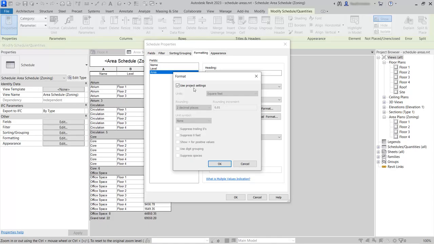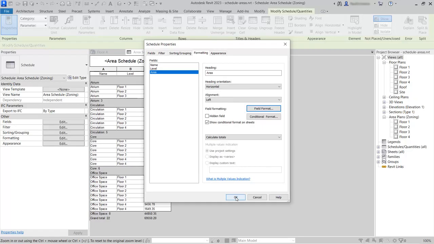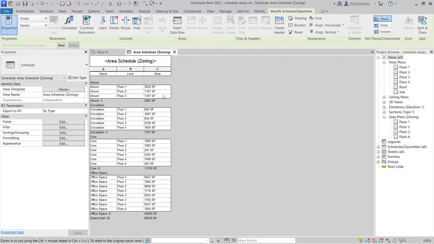And we can see it's currently set to use project settings, so we'll uncheck this. And then we'll change the rounding to be 0 decimal places. And then we'll change the unit symbol from none to SF to indicate square feet. And then we can click OK, and then OK once more to apply those changes. And we can see now that that column has changed, so it's rounded to the nearest square foot. And we also have the SF to indicate square feet. So that finishes creating the schedule.